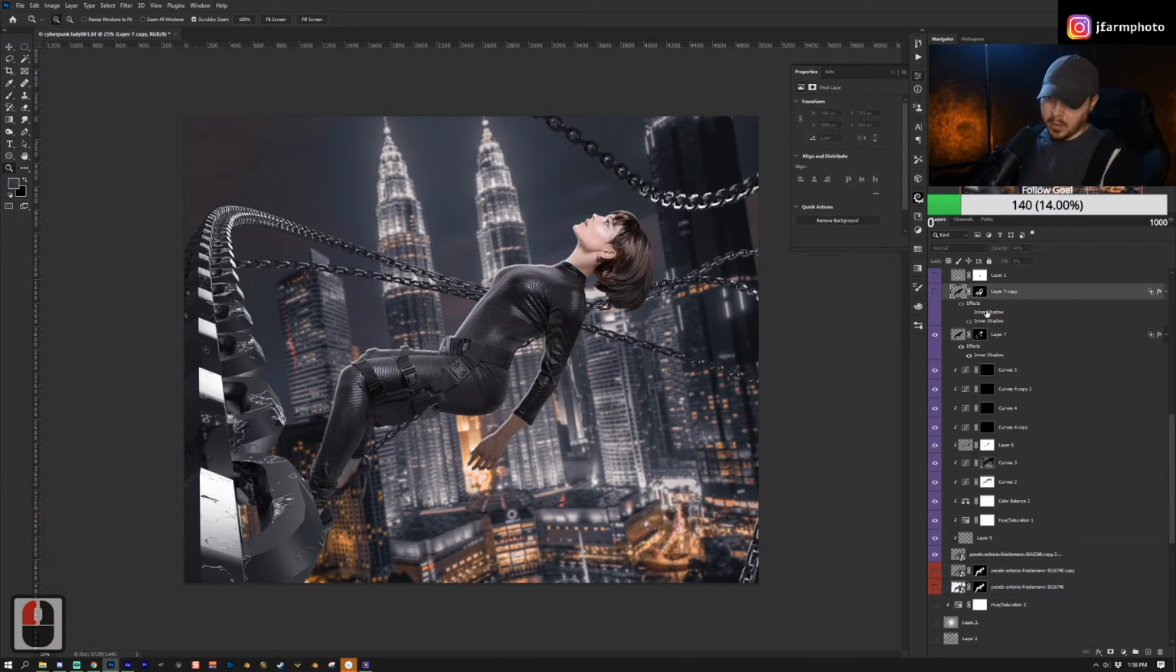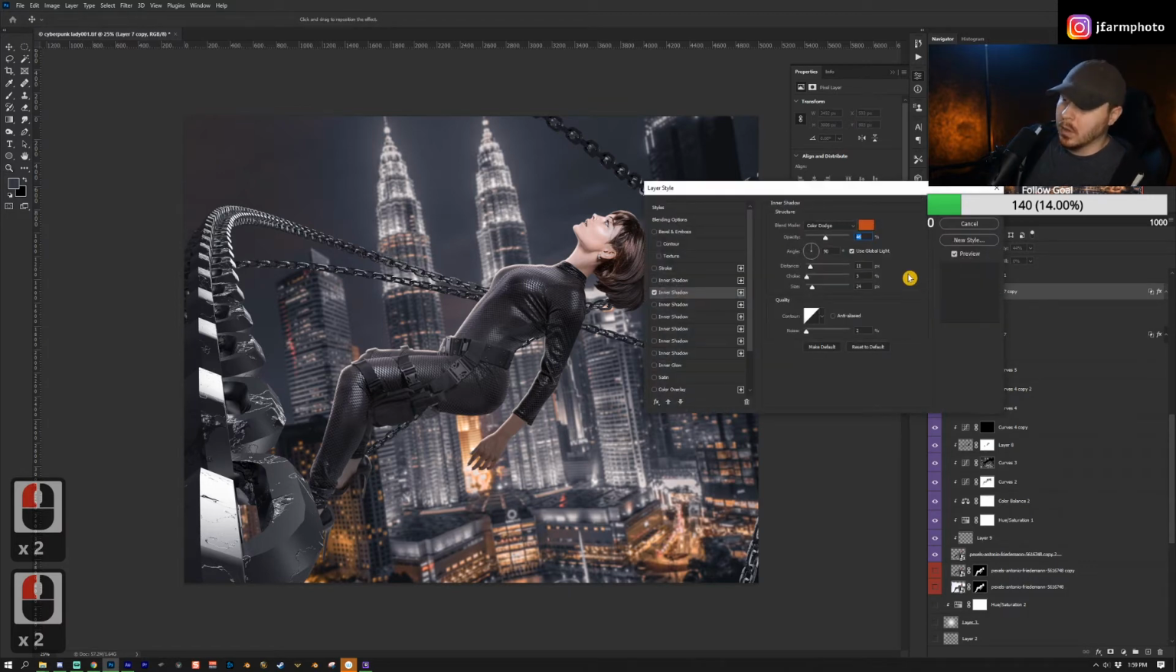All right, so I did the same thing on this one, and I just made it a little bit more saturated with a bit of a different color with a color dodge blending mode on this one.